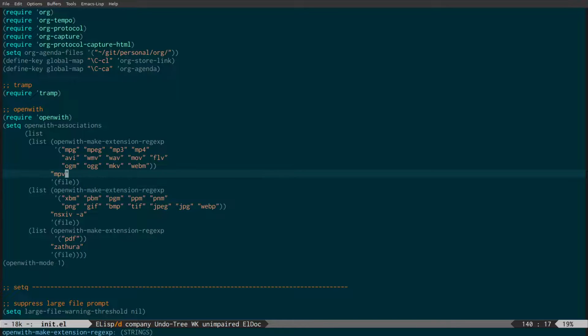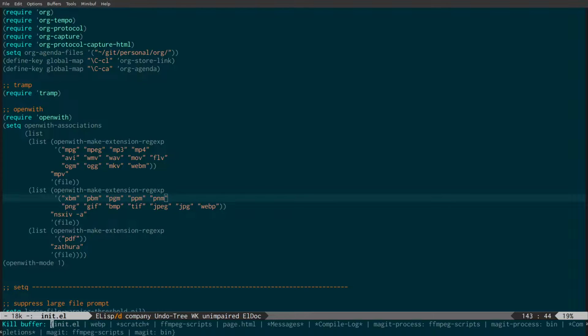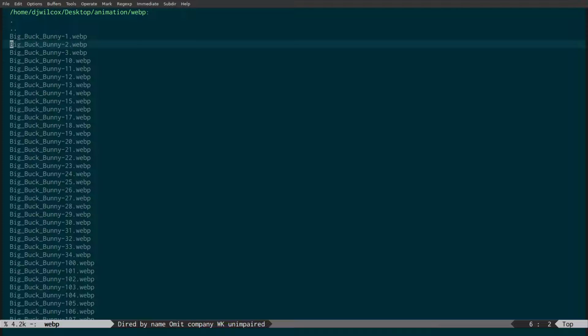down here to open videos with MPV and open all of these image types with NSKIV with the -A option. Even though most of these don't require the -A option, I'm just using it for WebP here. So that's how I'm opening the WebP files with NSKIV with Emacs and Dired here.